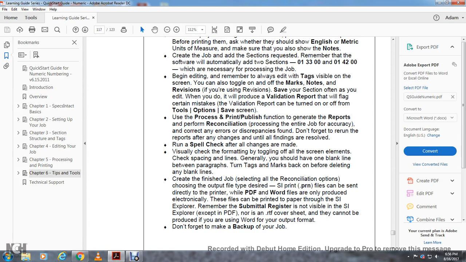Run a spell check after all changes are made. Visually check the format, toggling all the screen elements on and off, and checking the spacing of lines. Generally, you should have one blank line between paragraphs. Turn the tag marks back on before deleting any of the blank lines.